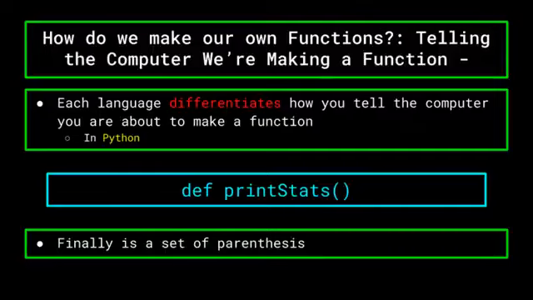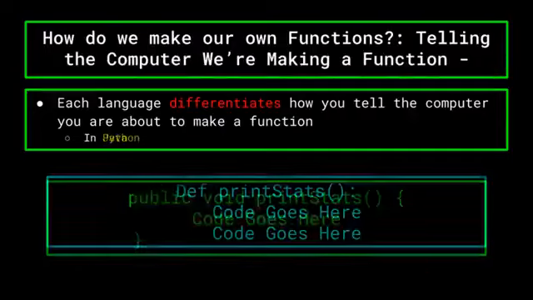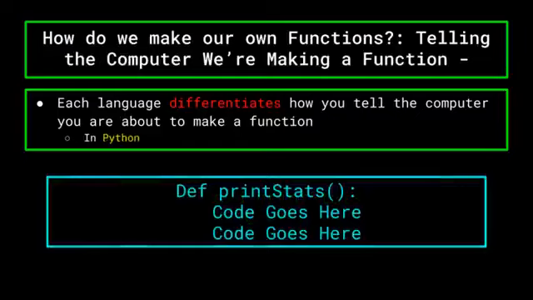From there, we just type what we want our void function to do within the confines of the function and close it off, and we're done. In Java, the confines of the function would be whatever is contained within the curly braces, and in Python it would be until you are no longer indented.